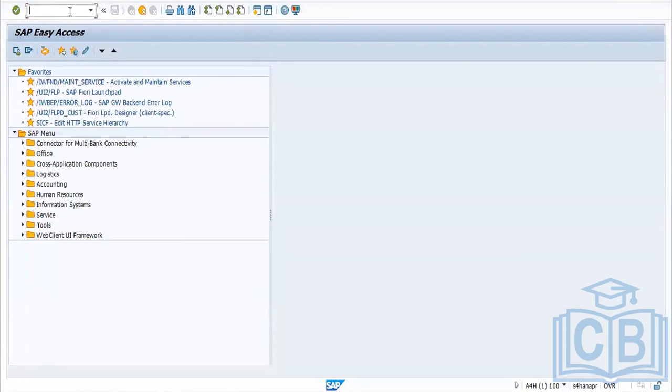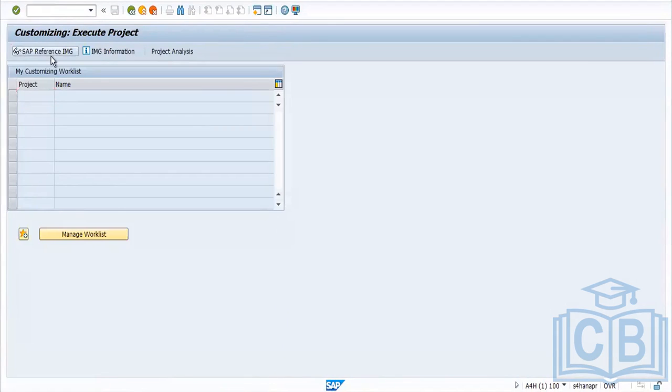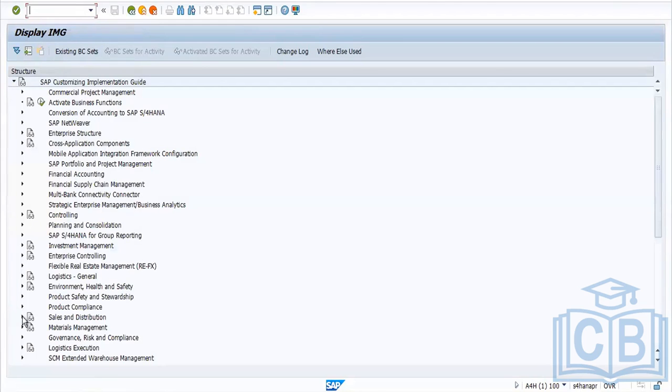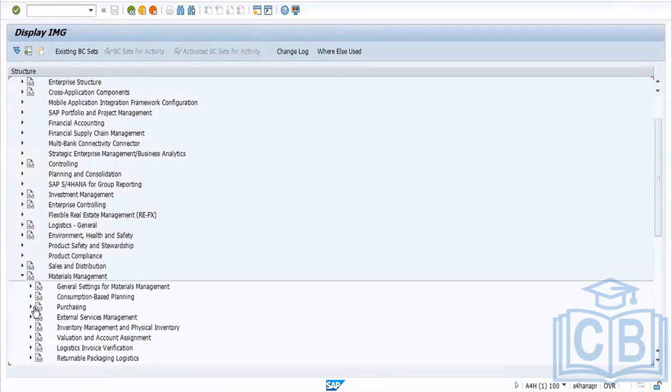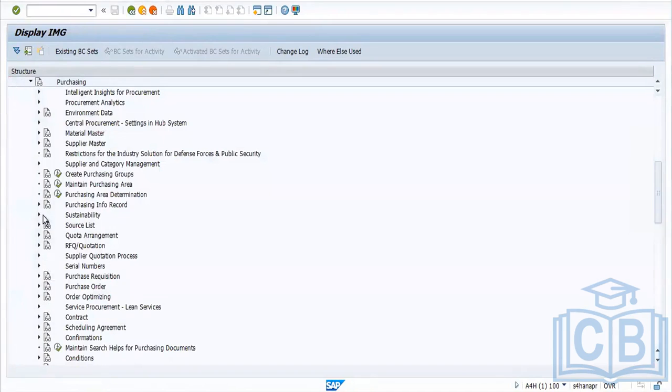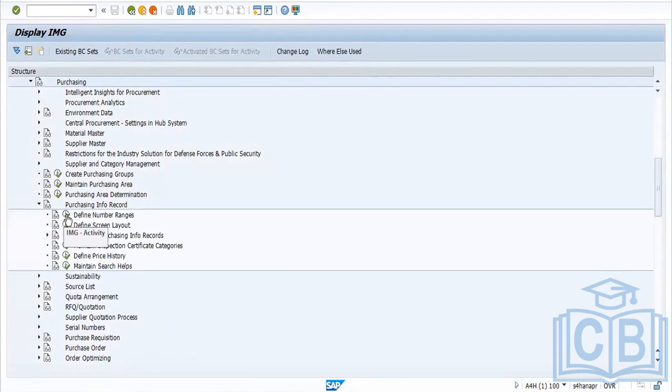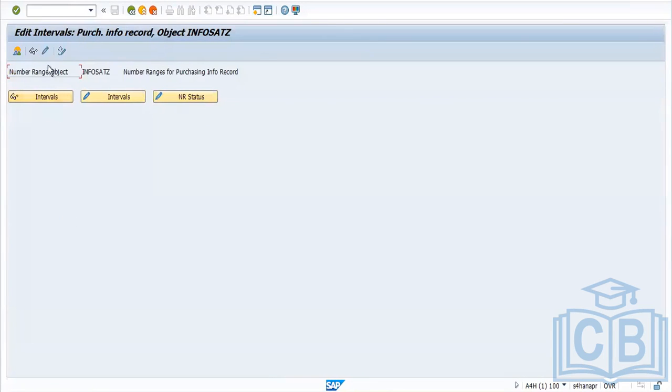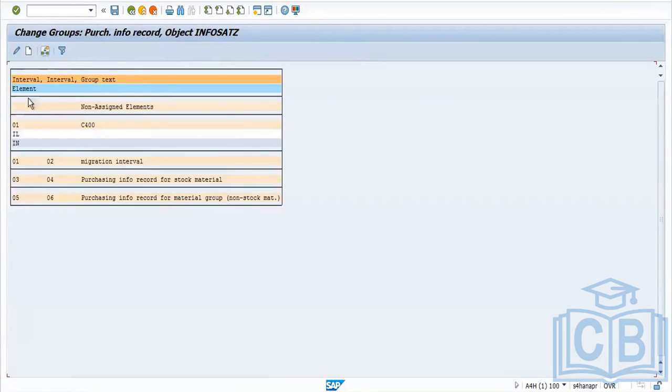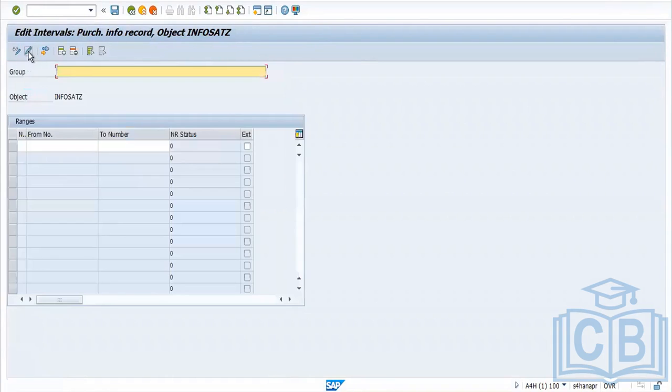Let's see. SPRO, Reference IMG, Material Management, Purchasing, Info Record. Here we need to define the number ranges. You can come here and change. First of all, we need to create a group here. I will create a group.